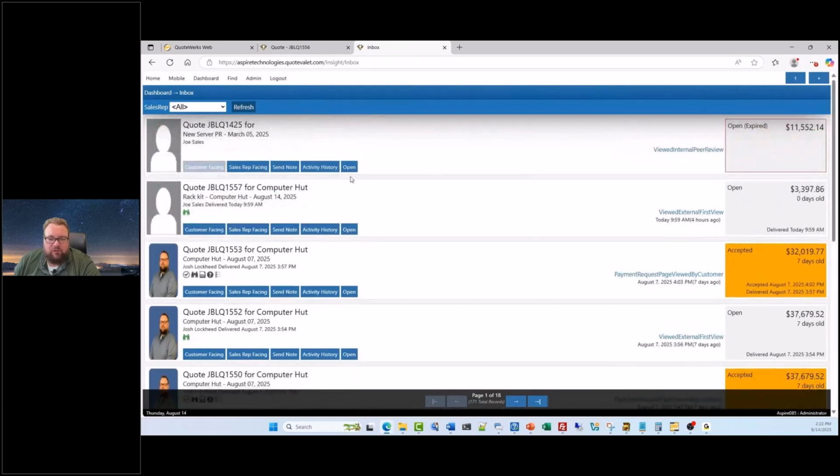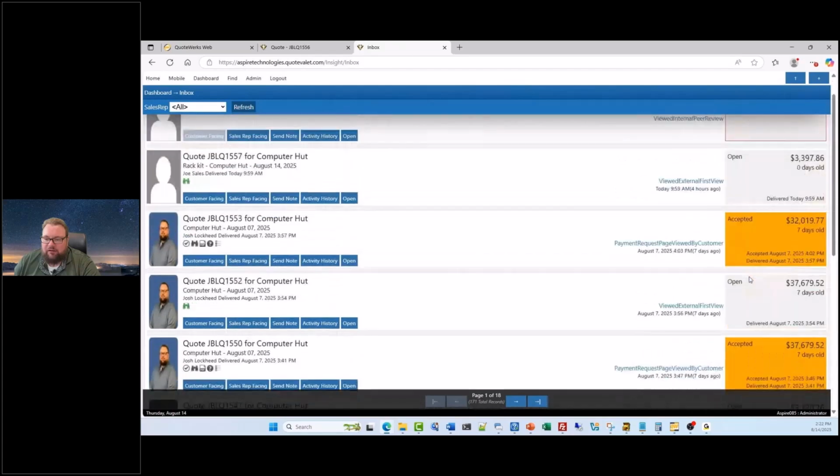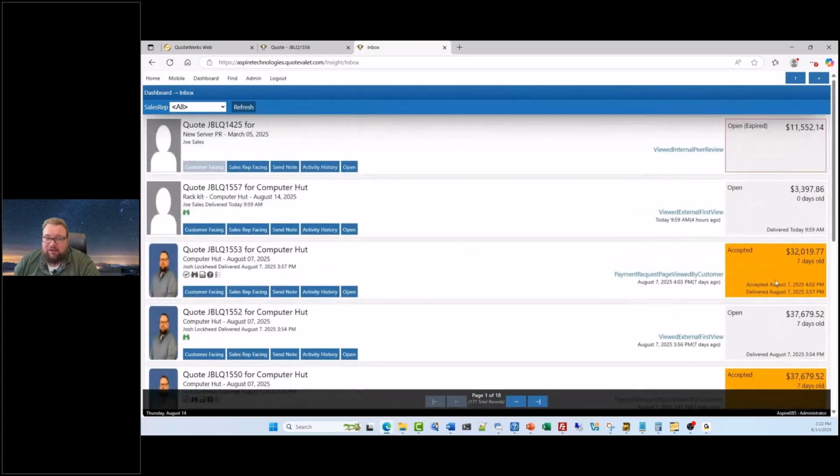Now, important to point out here is that we've got this orange box over here. It's going to indicate that it's been accepted. Gray boxes are going to indicate that they've been opened but have not been executed on. And if there were green ones, that means they've been paid as well. And you can see here on our dashboard, we also have the last activity as well.